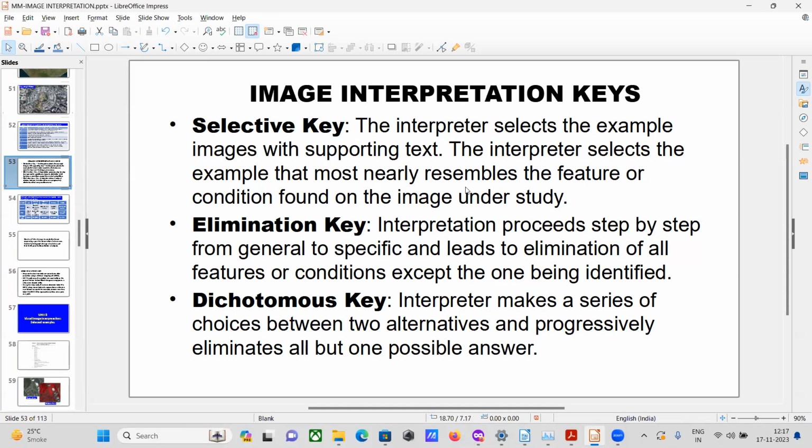Okay, so here in the selective key, you are just trying to identify one particular feature on the image. In the second way, you first rule out all other features which are not of your interest, and whatever feature remains is the one that is being identified here. And in the dichotomous key, the interpreter makes a series of choices between two alternatives and progressively eliminates all but one possible answer. So this is the way interpretation is done.